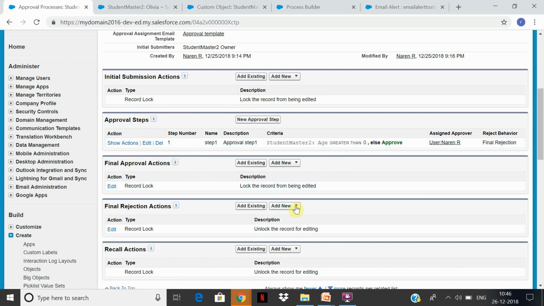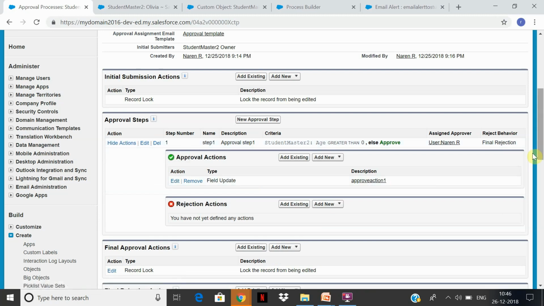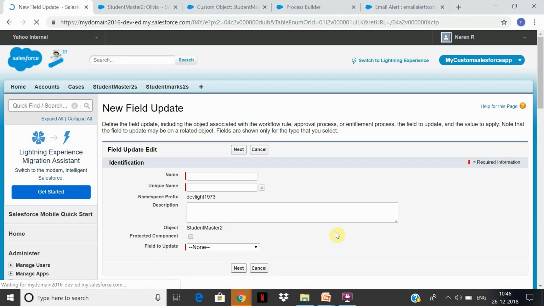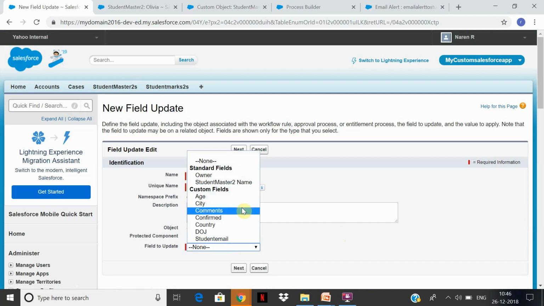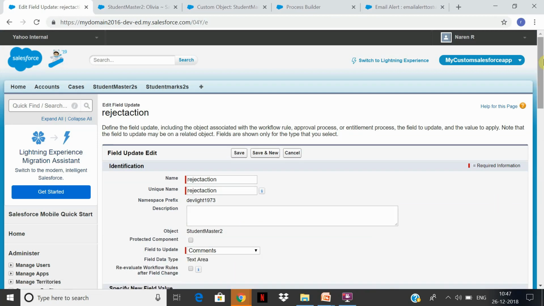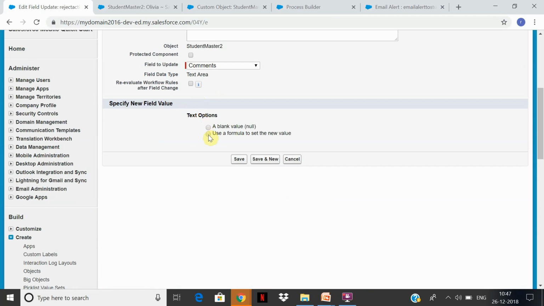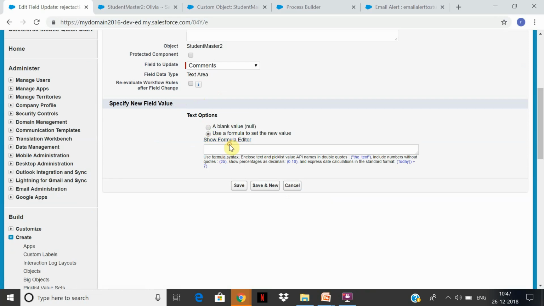If anybody rejects it, if you see the actions, you can see a field update. So let's also add a field update for rejection, and again I'm going to update the same field. So this is going to say the student is rejected. So this will fire when the record is rejected.